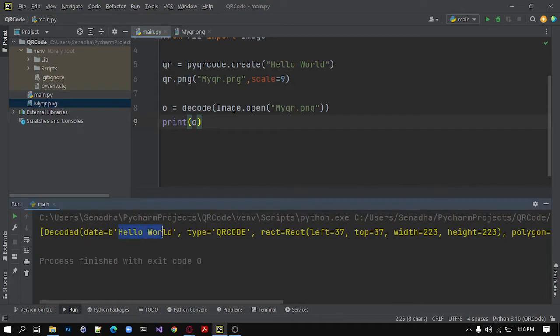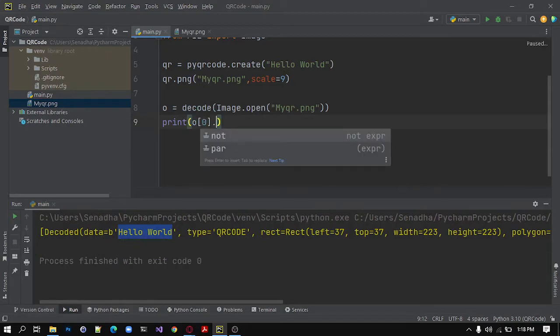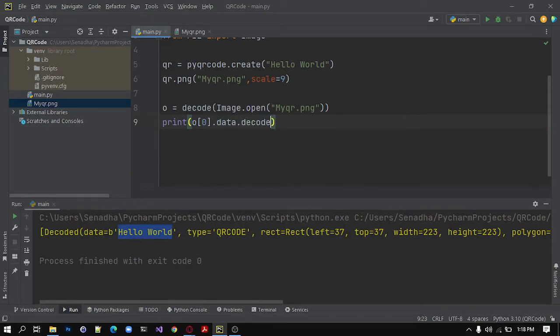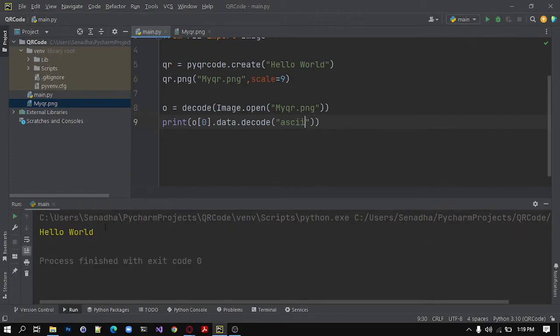So this is the string of the information. In order to get this is the first data. As computers start from 0, inside two square brackets I write 0, and then in order to convert our data from binary to ASCII, data dot decode inside brackets and inside apostrophes ASCII. So let's run this. Okay, so hello world.